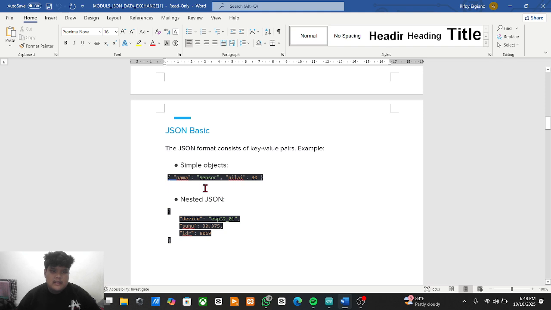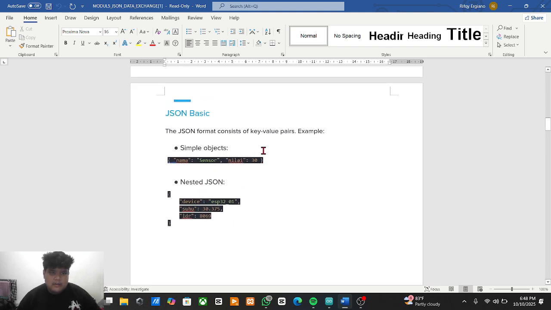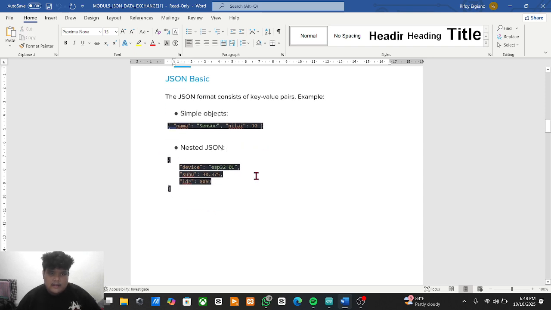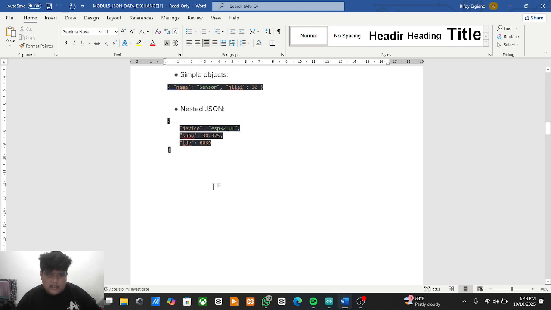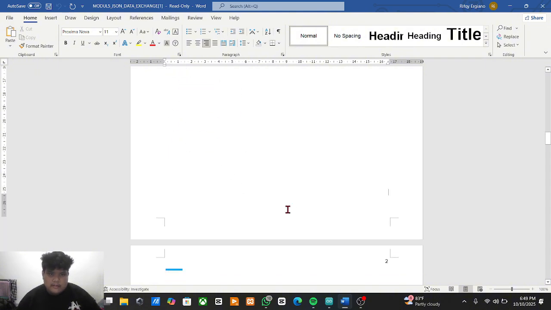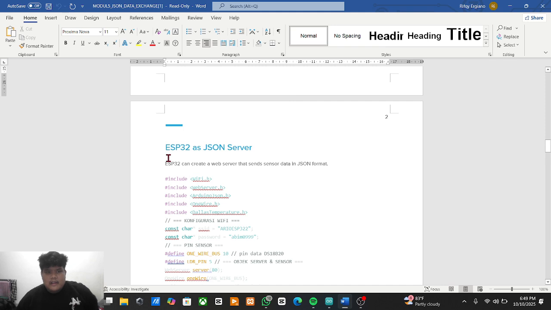JSON basics. Here is the sample code. The JSON format consists of key value pairs. Here is an example showing the name, sensor, and the value is 13. And the JSON here has device, temperature, and LDR. But today we don't have to use the LDR. We just use the temperature.